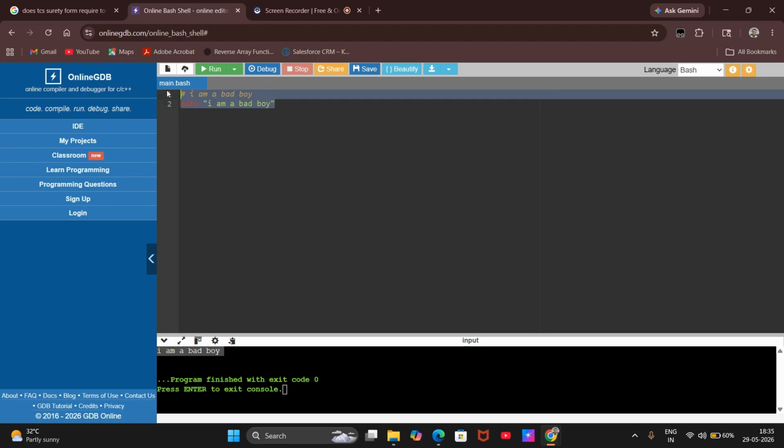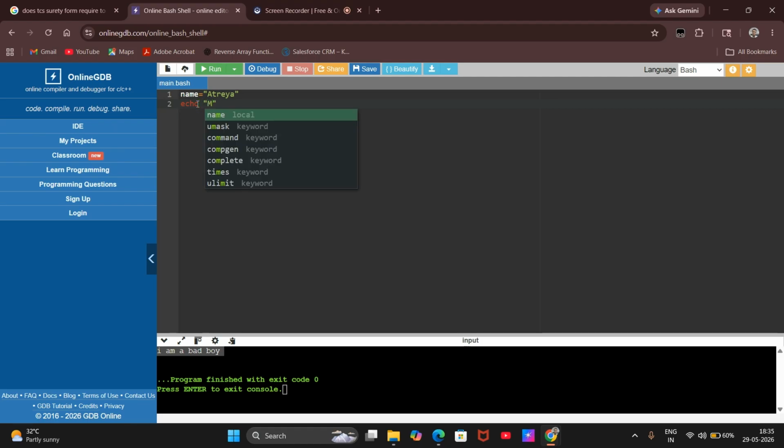Let's assume I created a variable called name where I stored a name, Atreya, which is my name. I want to print my name using this variable, or more precisely, print what is present inside this variable. For that I will use echo, and in double quotes write "my name is", and then to print what is inside the variable I write a dollar sign and then the name of the variable. If I run this, you will see "my name is Atreya".